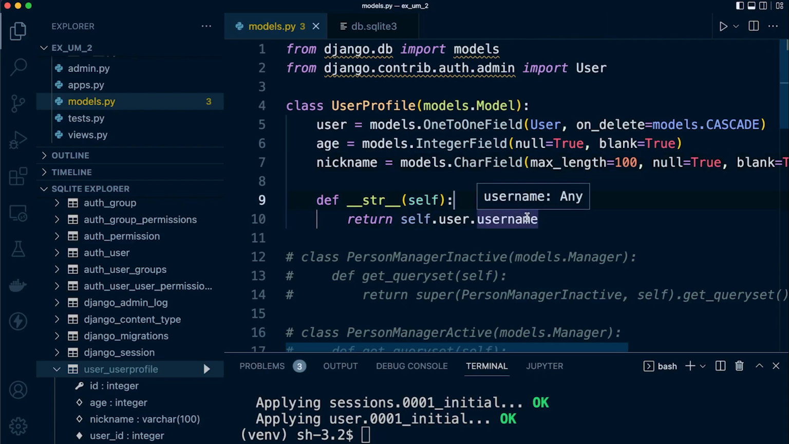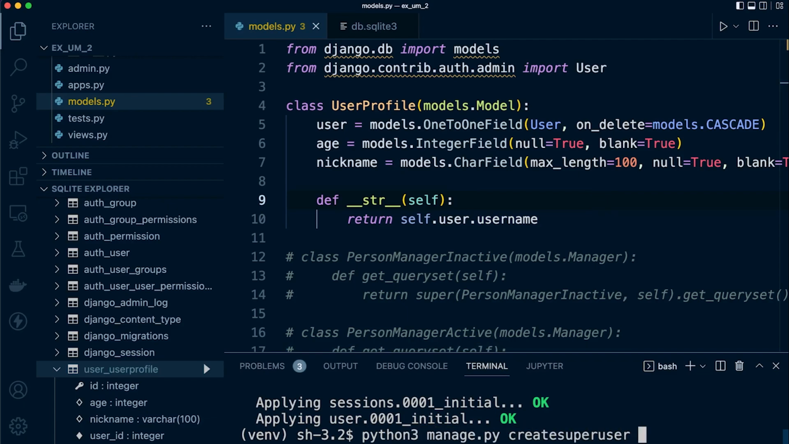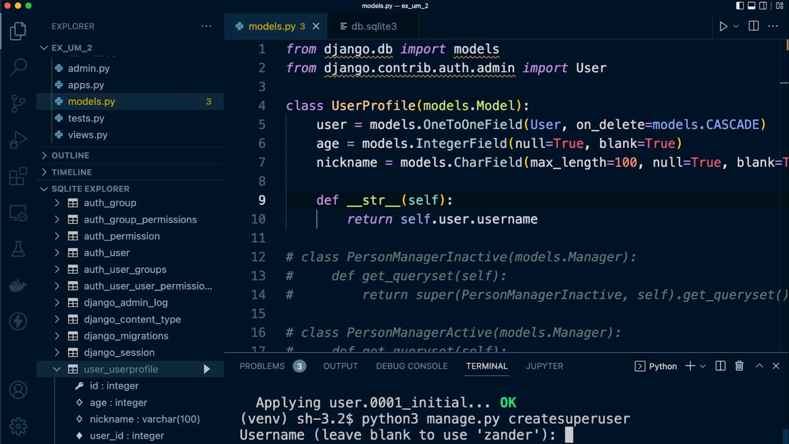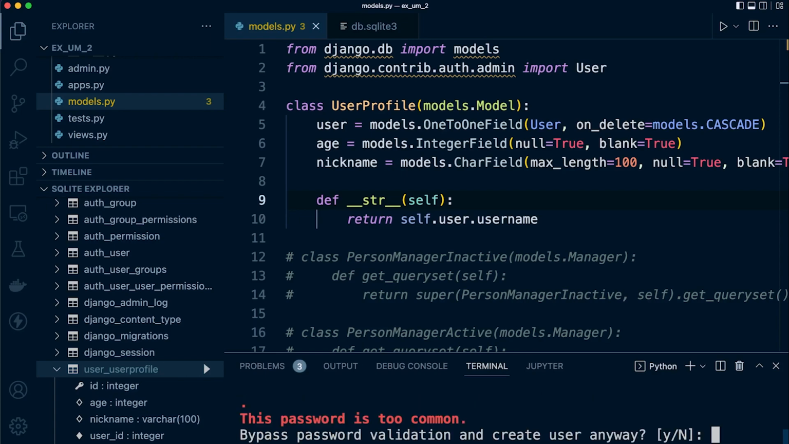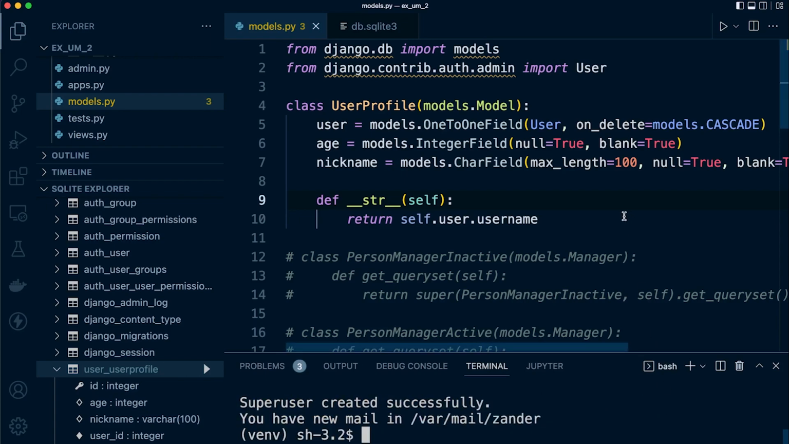Right, so let's go ahead and add some data. We'll go ahead and type in python3 manage.py createsuperuser. So even the superuser, even the admin user, we want to potentially attach to some user profile data. So let's go ahead and add a new superuser. So just admin, no email, password, whatever at this point. Okay, so I've added a new user.